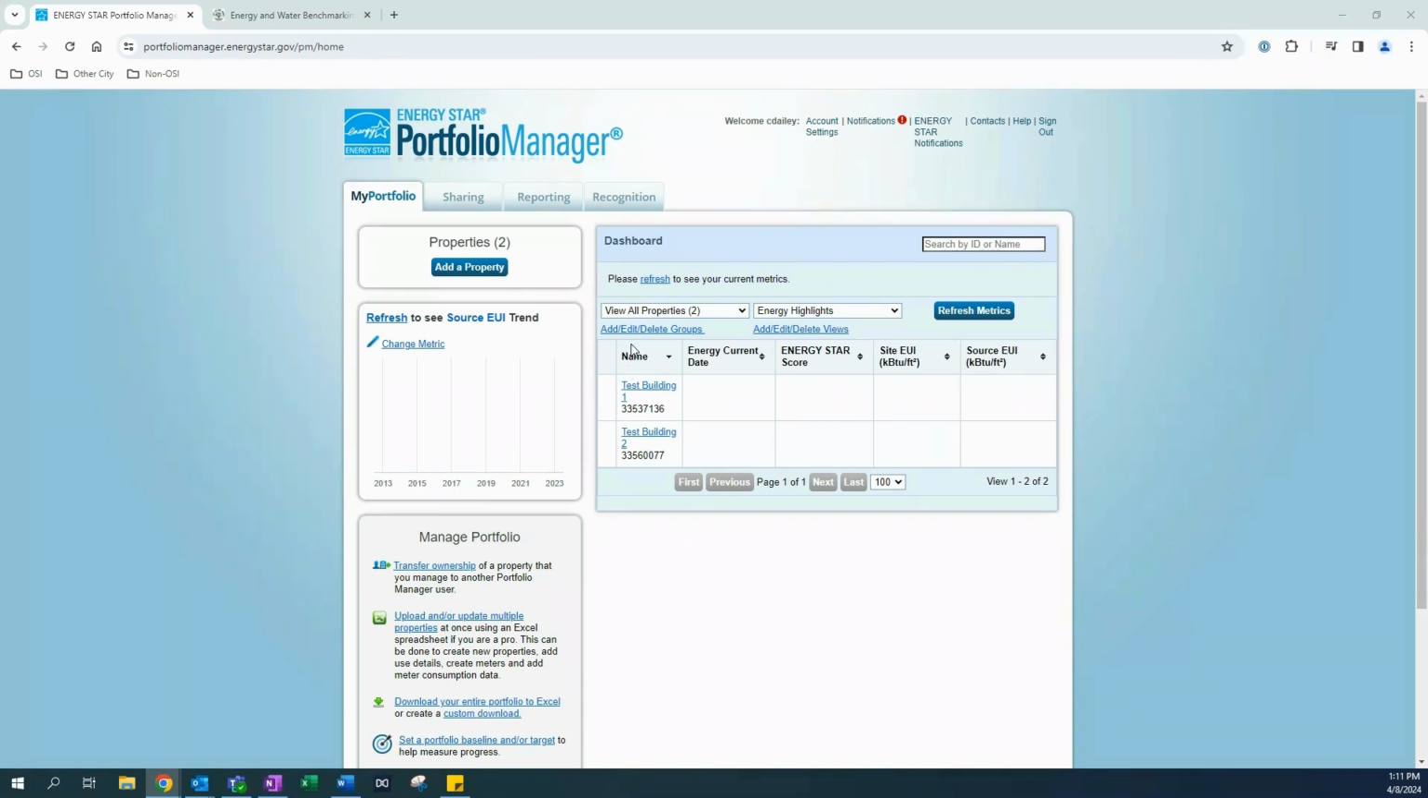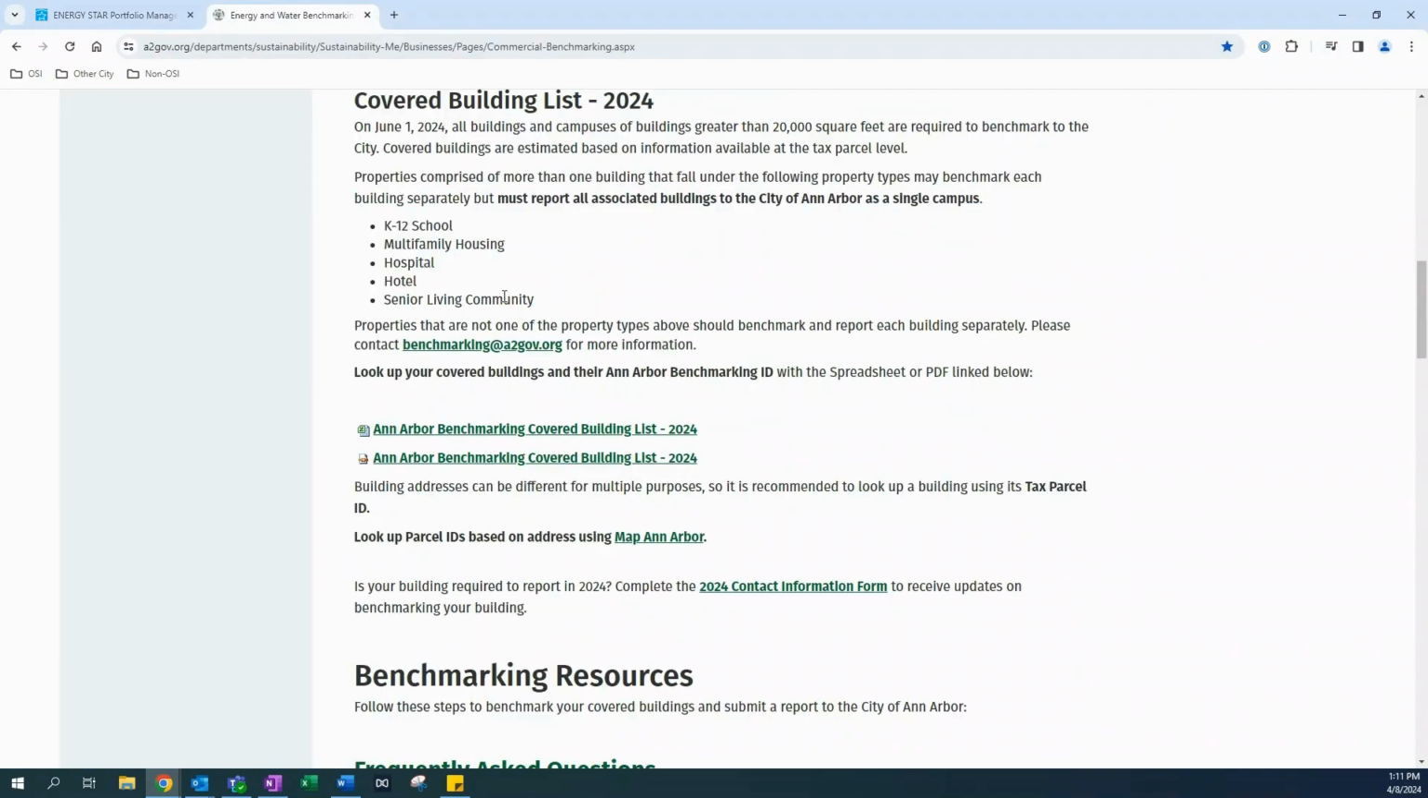When is a campus relevant to a building or property owner in the context of this ordinance? Properties comprised of more than one building that fall under one of the property types listed here on the city's benchmarking website may benchmark each building individually in Energy Star Portfolio Manager, but they must report all associated buildings to the City of Ann Arbor as a single campus.